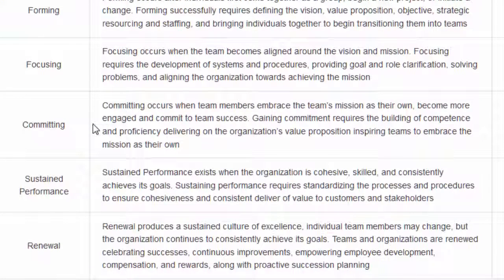And then once you have that commitment, you've got to sustain it. You've got to get your organization sustaining its operations by standardizing its procedures and policies and having an ongoing discussion with the customers and any kind of stakeholders and participants. And then if you continue that, then you've got to renew it. You've got to continually improve processes and keep ahead of the curve in competition.